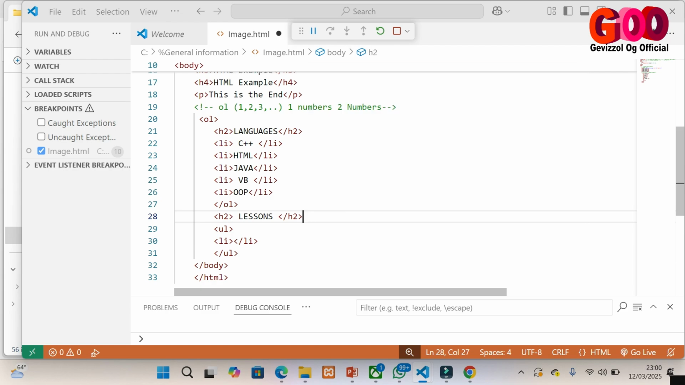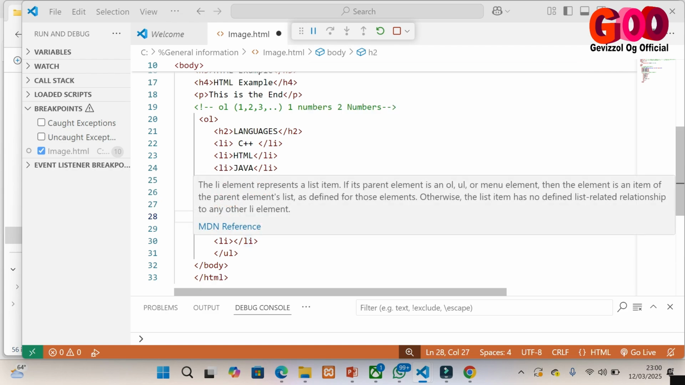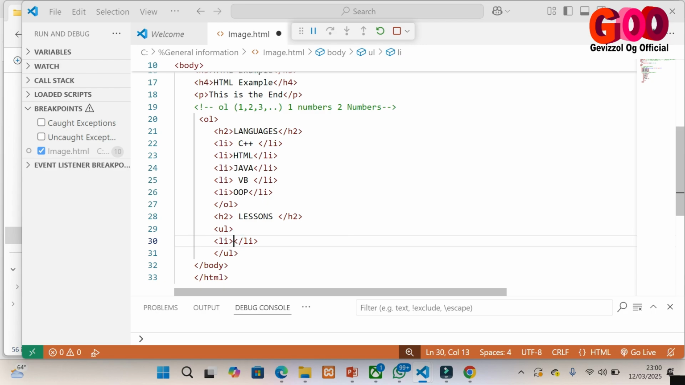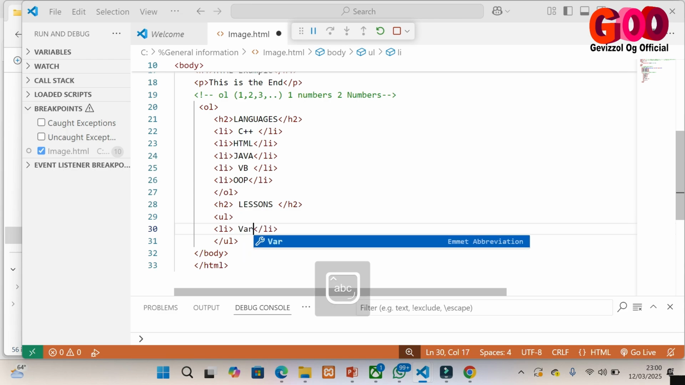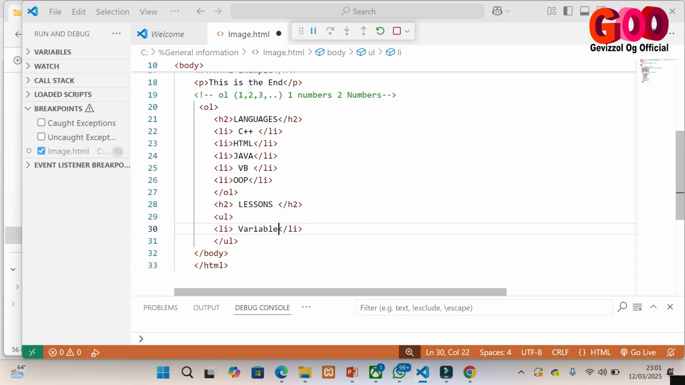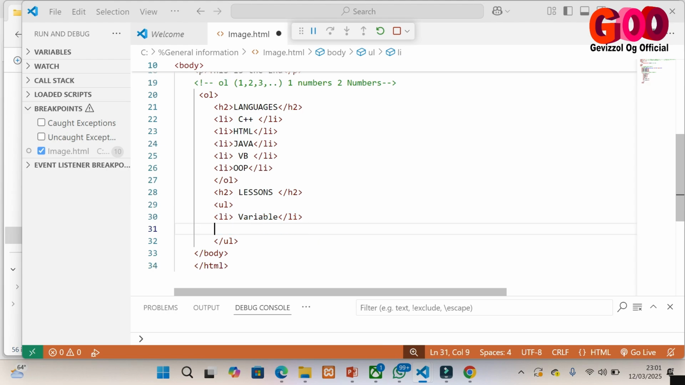Now I'm going to insert a list here by using unordered list, because I open and close unordered list. What I'm going to do is list my items, right? Let me write variable as first lesson, variable like this. Then I can copy this statement and paste it here and call it data types.